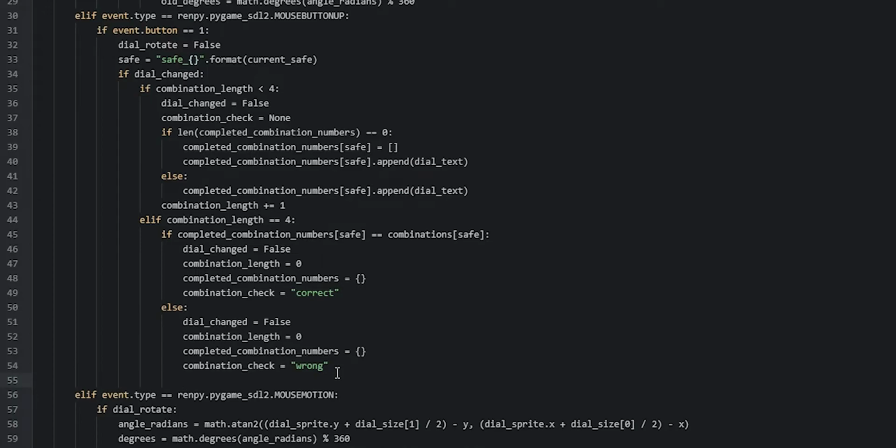And then we're going to go inwards in the indentations until we reach the same indentation as this if statement right here. So 1, 2, 3, like so. And then we're going to say renpy.restart_interaction, like so.